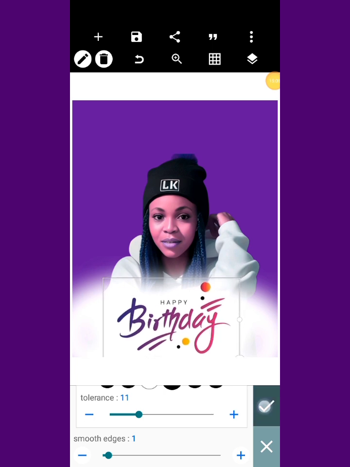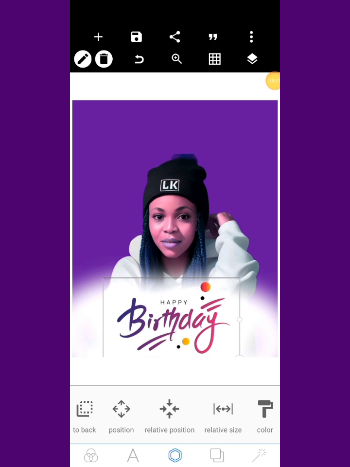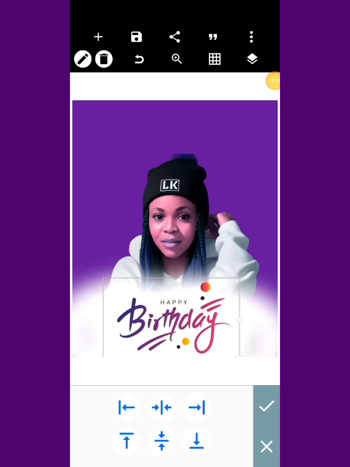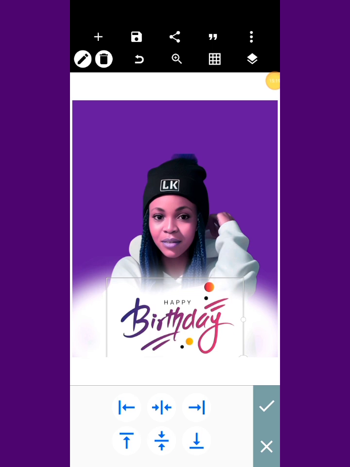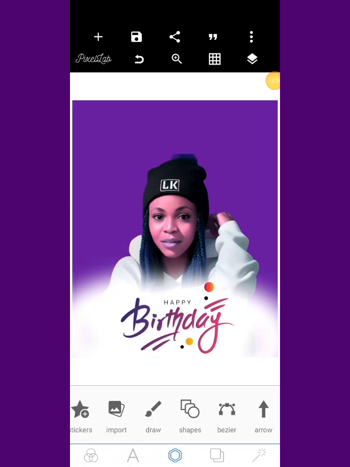So the next thing you're going to do is to centralize it. For you to centralize this, you just have to go to relative position, click on it, and click on the first icon you're seeing there. Now it's centralized in the middle. The next thing you're going to do is to lock it. Don't forget to always lock it. Once you're satisfied with what you've done, you lock the image.